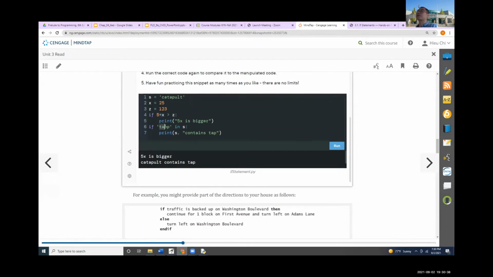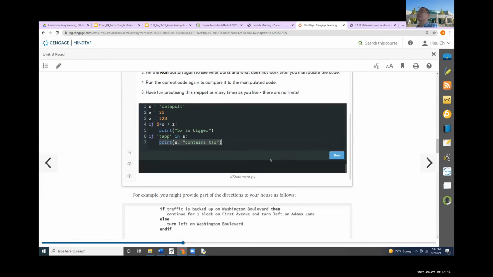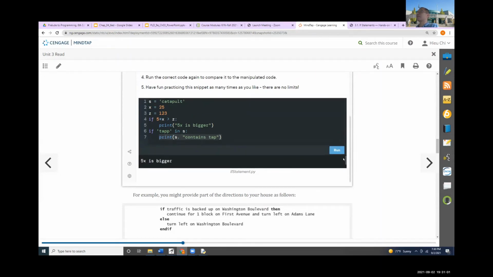But this one, what do you think? Is it correct or not? No. Yeah, you see, you cannot have tab in the catapult here. You have no way to have that. So if the condition is not correct, it just skips it. Don't do anything with this one. So in that case, only this one prints out here. So we can check it here. You can check it here. See, that's all. You got it?